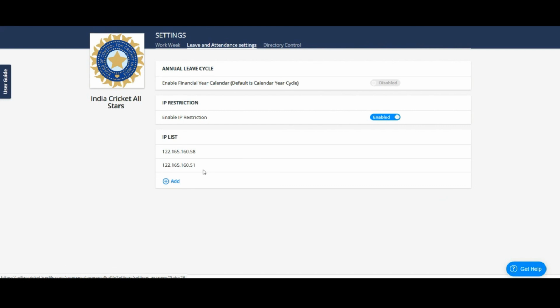So there is no limitations to it. We can add any number of IPs, and your employees will only be able to log in or web clock in using this IP only. They will not be able to use any other IPs to clock in their attendance.